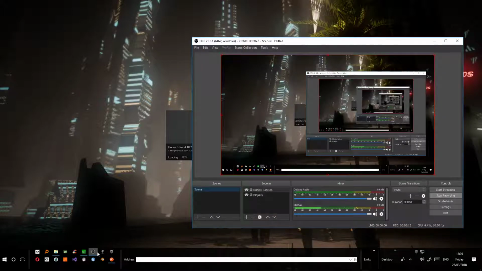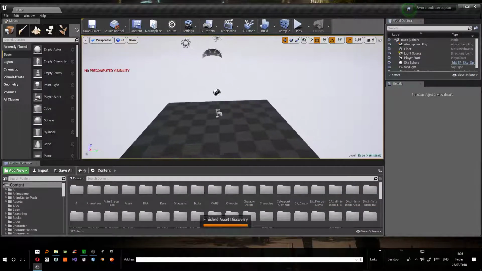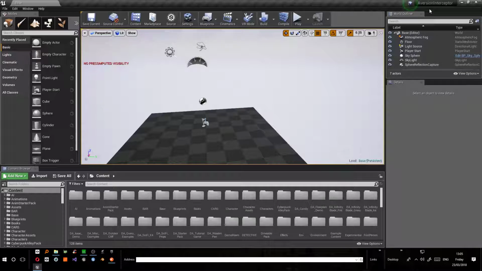Let's see if this is still recording. Indeed it is, as this is the first test package folder. So move that out of the way. So now we have Unreal Engine version 4.18 compiled from source code via Visual Studio.